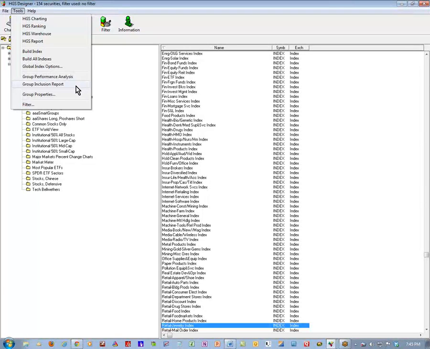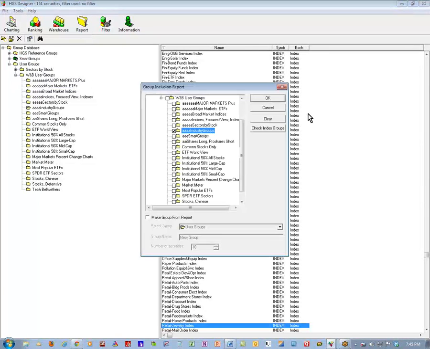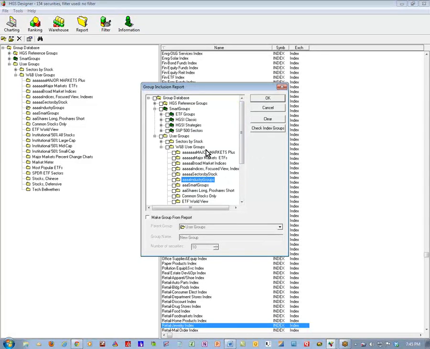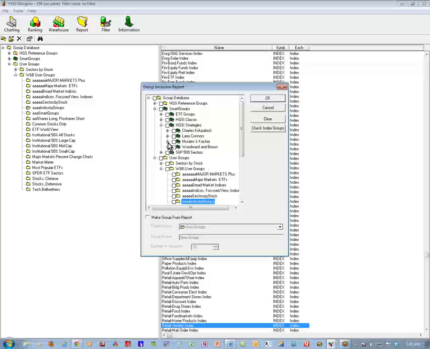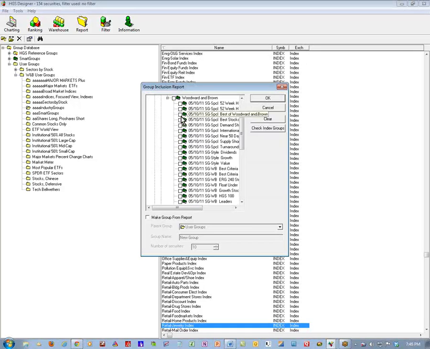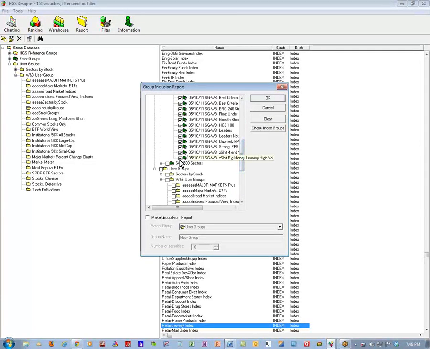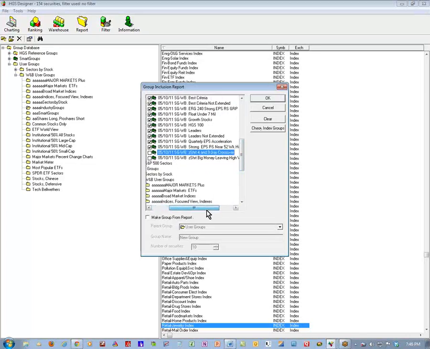What I want to talk about and show you is a group inclusion report. Now that brings up a window, and I'm going to clear this, and we're going back to the smart groups under HGSI strategies, and we're going to use the pocket pivots from Morales and Ketcher, and then we're going to select all of the Woodward and Brown long side smart groups.